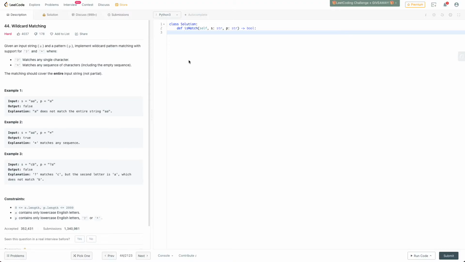So let's start it. Given S and P, implement wildcard pattern support for question mark and star, where question mark matches any single character and star matches any sequence of characters. So this is DFS with some rules. The length is 2000, which means that the stack depth can be quite big, actually.